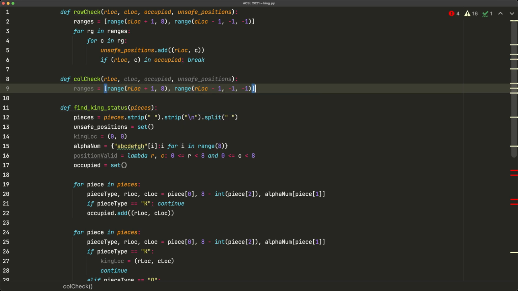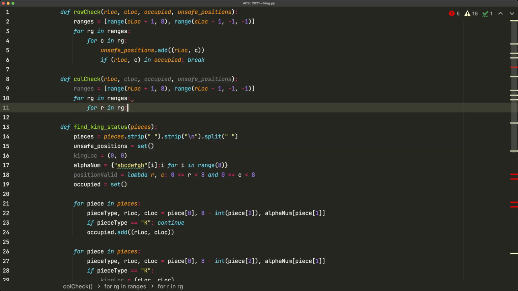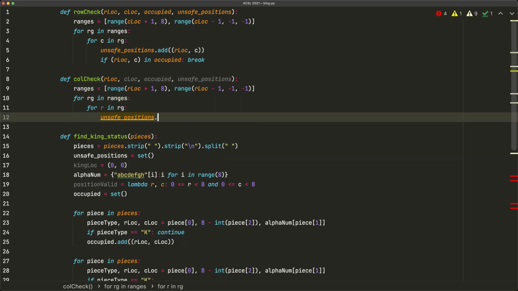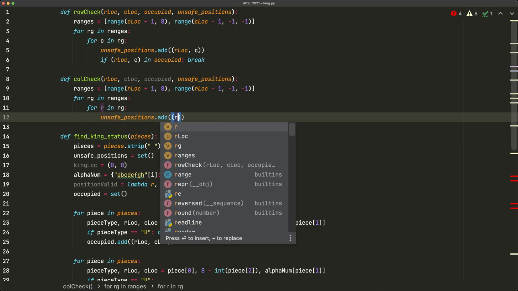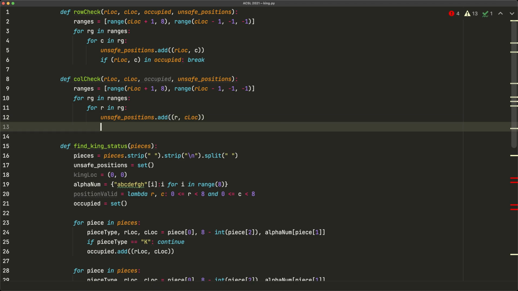Now for RG in ranges, we're going to say for R in range, we'll say unsafe_positions.add a tuple that's going to have R as our row and clog as our column. And then again, if we're at an occupied position, if (R, clog) in occupied, we'll break.